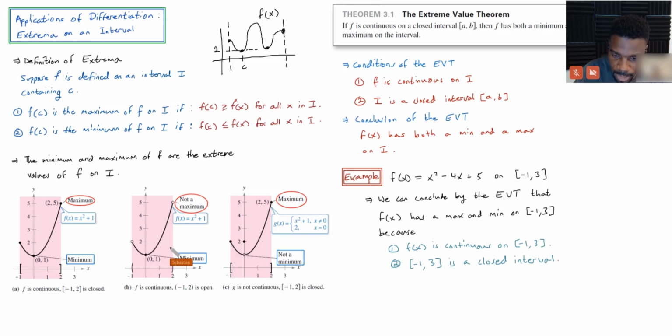Now, this doesn't mean this is always the case, because it's very possible that you don't end up with any extreme values at all. Because if you look here, I can draw a straight line connecting those two endpoints. And since this is a straight line function, it's still continuous on that interval. But because of the open endpoints, we don't get a minimum anymore. So in this case, there are no extrema. Does that make sense?